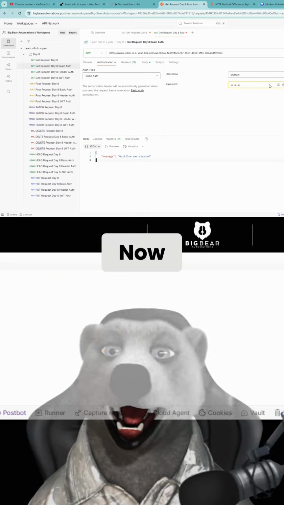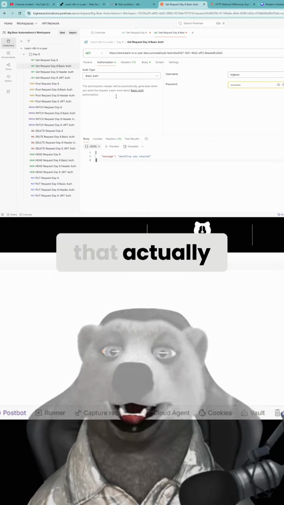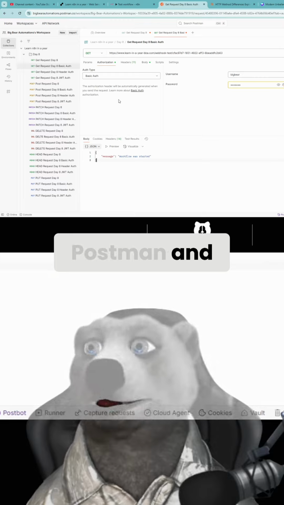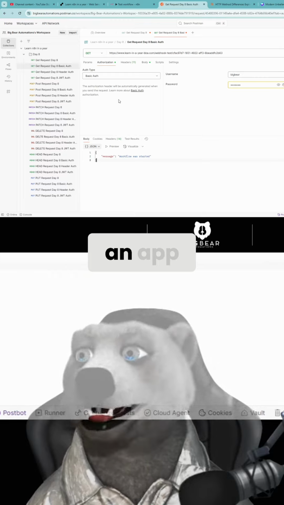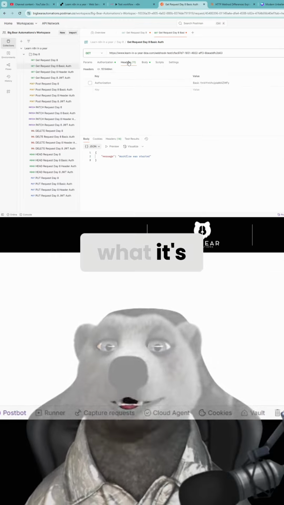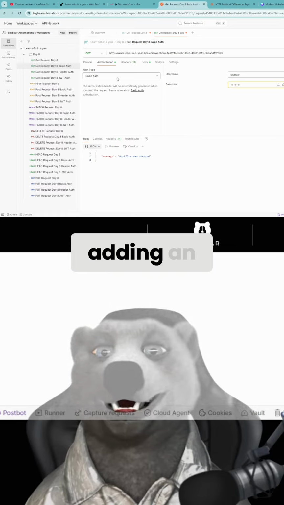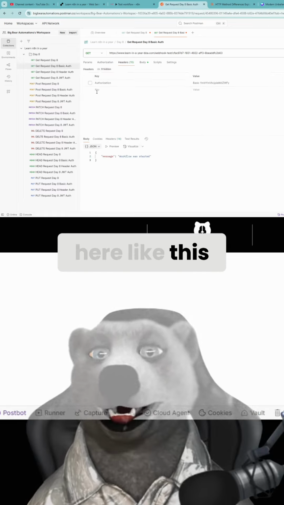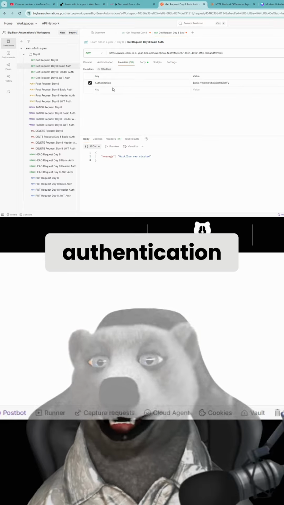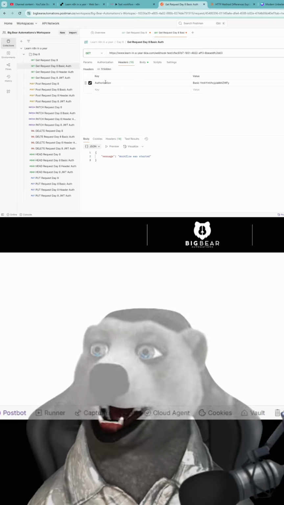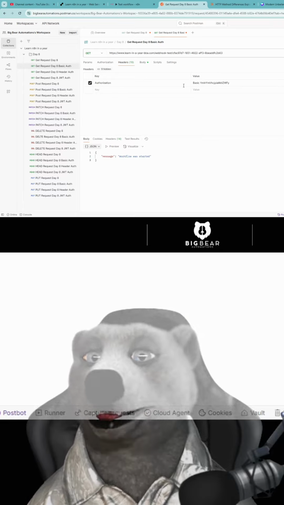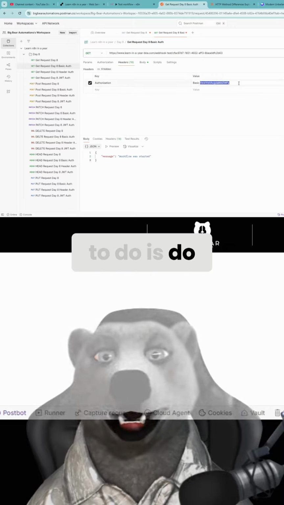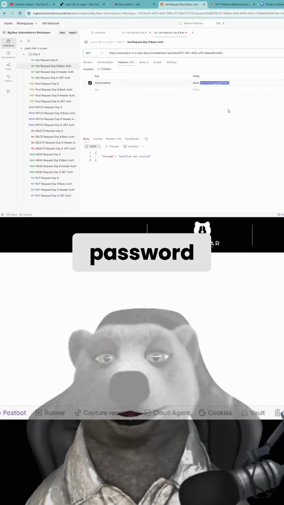Now, what does that actually look like if you weren't in Postman and you wanted to use it in an app? What it's actually doing behind the scenes is adding an authentication header to it. So if we had no auth here like this, and then we had the authorization header, what you then need to do is do your encoding for your password.